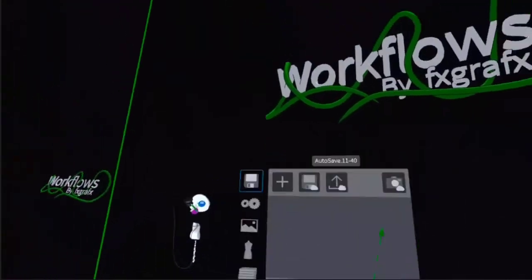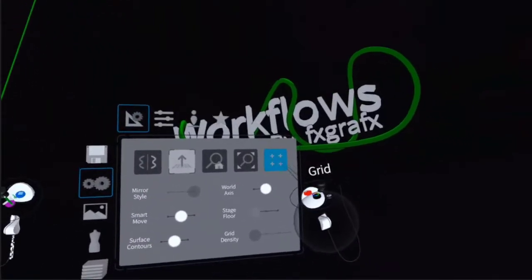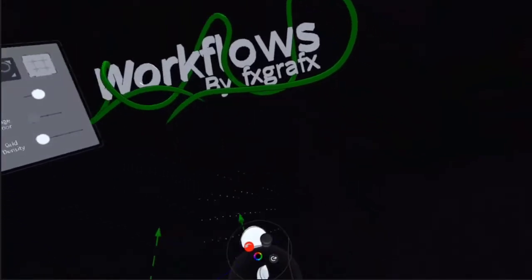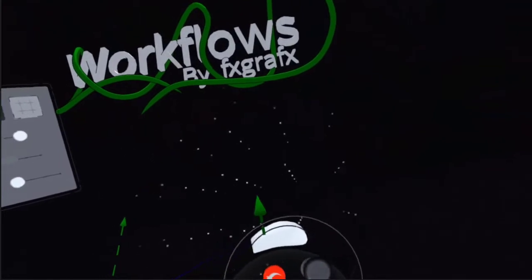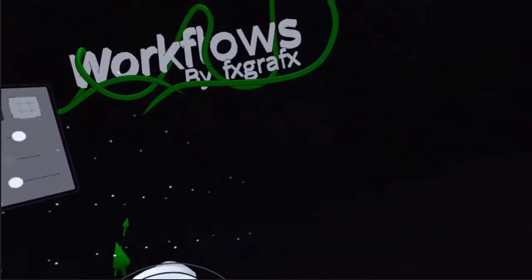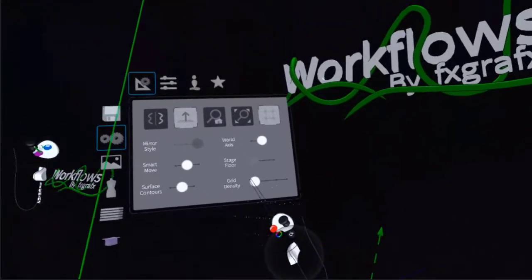So what you do is you turn on your settings, go into your settings, and you're gonna go to sketching aids, and you're gonna turn on grid. Now, keep in mind, when you turn on grid, and I got the black background on purpose so you can see these dots. See these little bitty dots here?